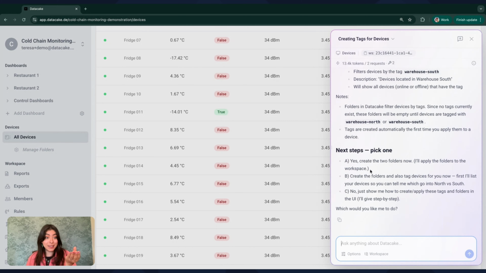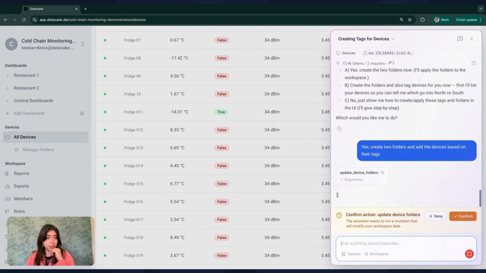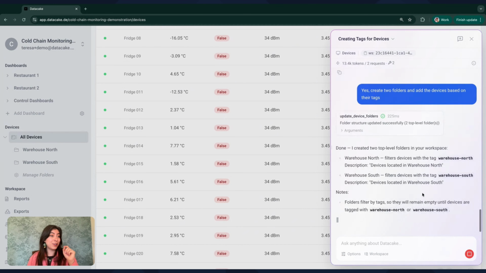Now I can pick one of the options that it suggests. I can also suggest other things, and it says, yes, create folders now, and it will apply the tags. Yes, create two folders and add the devices based on their tags. So now it has context. It knows I have a set of devices that have certain tags, and it will always ask for your confirmation when performing mutations, when performing things that actually affect your workspace. So now I can confirm, yes, I want the folders to be created.